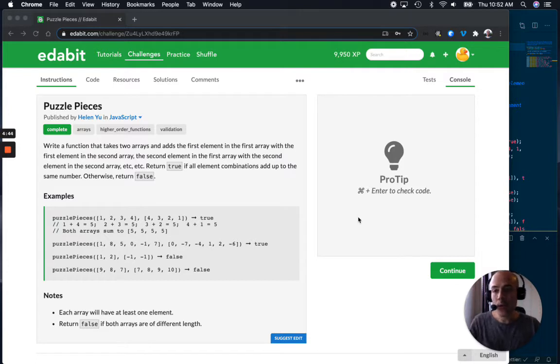So today we're going over puzzle pieces, and the foundation of this concept is to work with arrays, higher order functions, and validation. The request here is that we're going to write a function that takes two arrays, adds the first element to the first element of the second array, the second element to the second element of the array, and essentially we're going to return true if all the element combinations add up to the same number. Otherwise, we're going to return false.